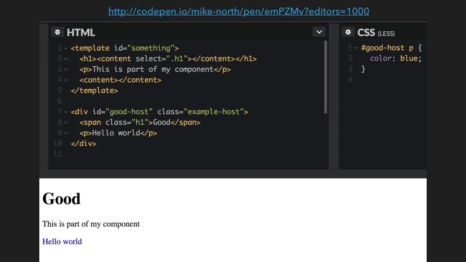Essentially what this does is anything that hasn't been plucked out by way of a specific content tag with a select attribute, anything that's left is going to be dumped on line 4. And that's why we see hello world. That in the rendered HTML is below the static paragraph tag that we have defined on line 3, and that is below the h1 tag.